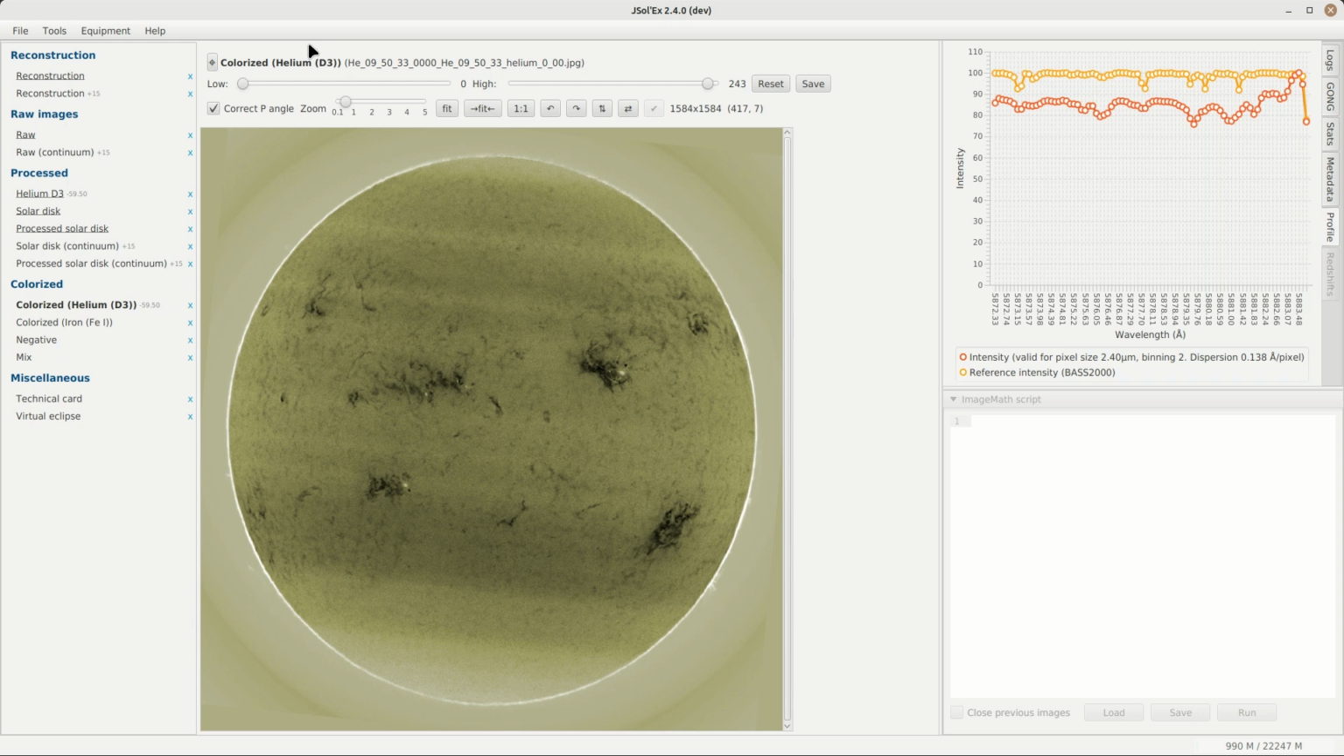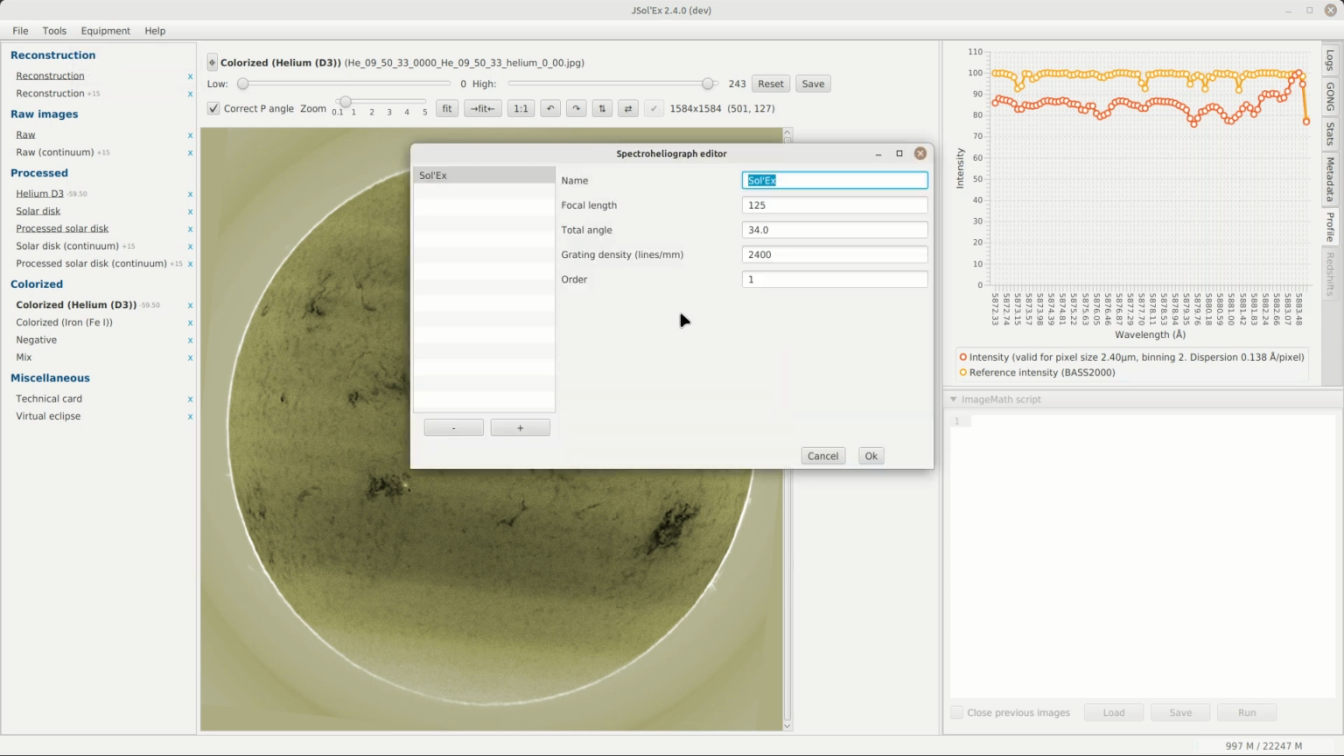So now you have this new menu called Equipment there, and you can go there and you have two submenus. One is this SHG editor, so spectroheliograph editor, and then if you're not using a SolEx but using a different SHG, you can actually add one. Let's call this one SolEx low resolution, because in this case that wouldn't be super useful, but you could have something with different grating, different focal lengths, etc.